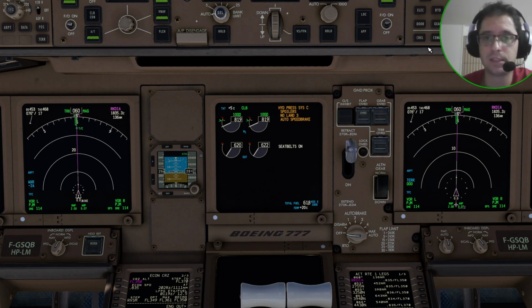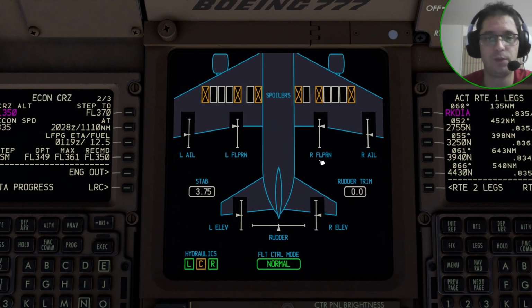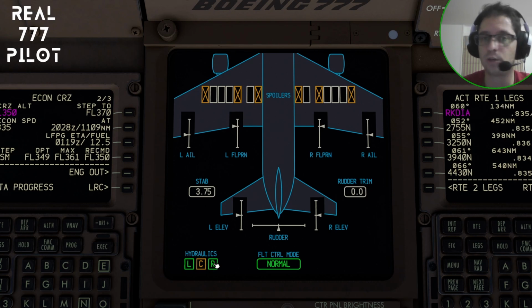Before we clear these messages, I can even open, for example, the flight control page, and then we can check what we have also. Basically, here on the left side, it says that we lost the center hydraulic, but we still have the left and the right. And with 2 hydraulics, we can continue flight. We can even fly tops, no issues.